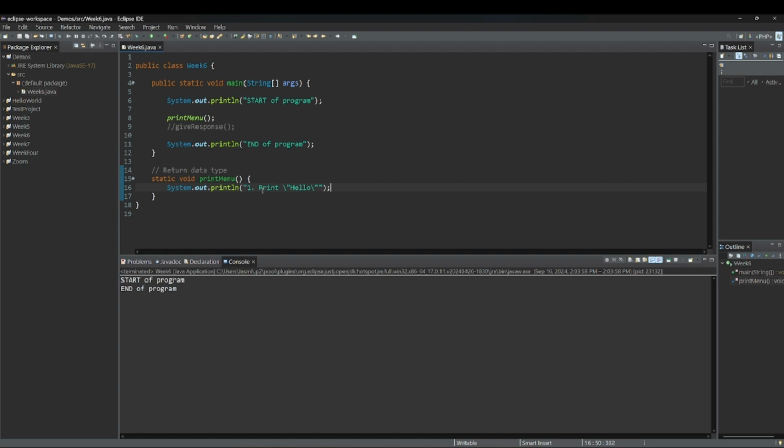So this one says 1. It'll print hello. Oh, I accidentally cut it. There we go. The next one, maybe it'll just be like meow. So for 2, print meow. And this one will print bark.